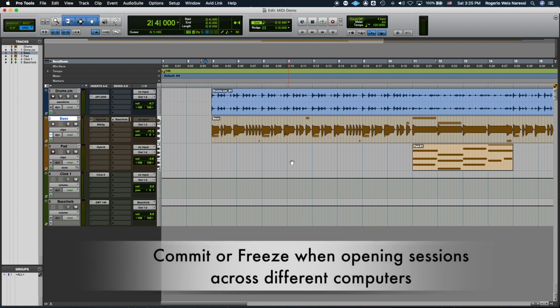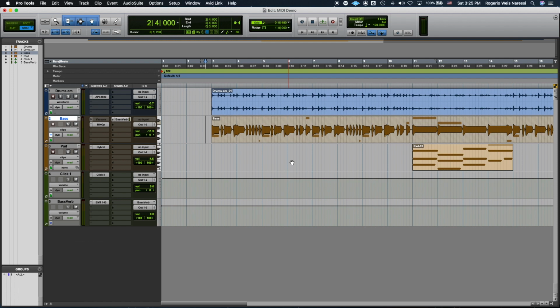Now, I totally recommend either freezing or committing the tracks that have plugins that you're not sure people are going to have on the other end, right? There is nothing more frustrating than opening a session and then there's a bunch of plugins missing. So if you're not sure, freeze or commit the track just in case.